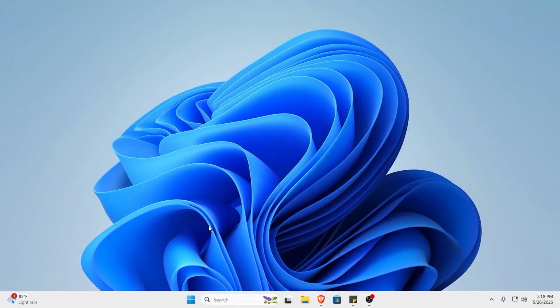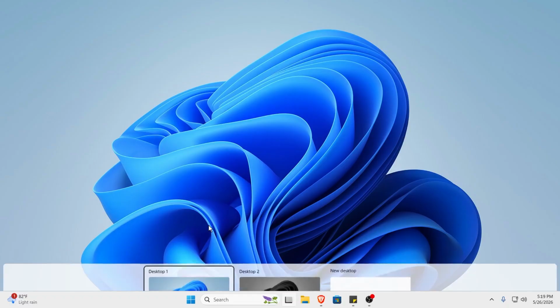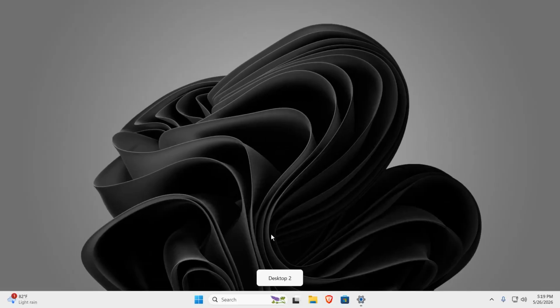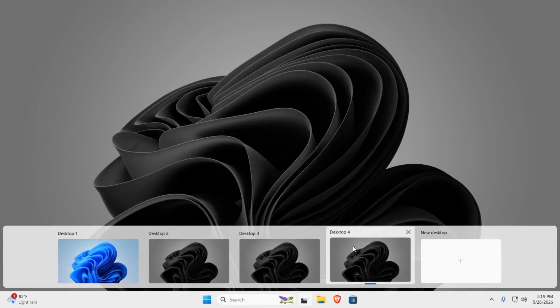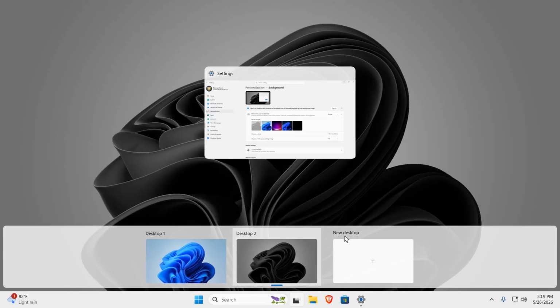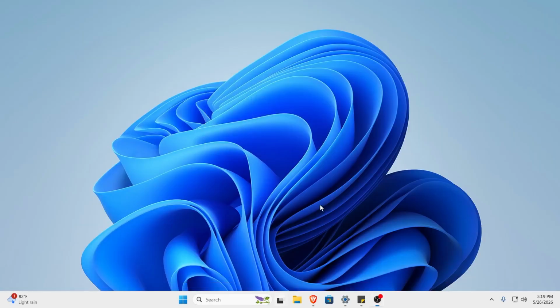So it's a totally separate desktop and you can switch between them by clicking on Windows plus Tab and then just selecting the desktop. You can create more here and you can cross out any you don't want. And basically that is how to create and switch between desktops on your Windows 11 laptop or desktop computer.